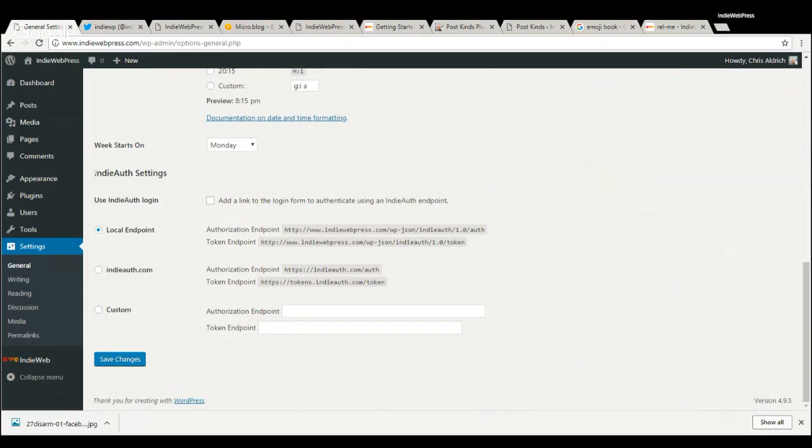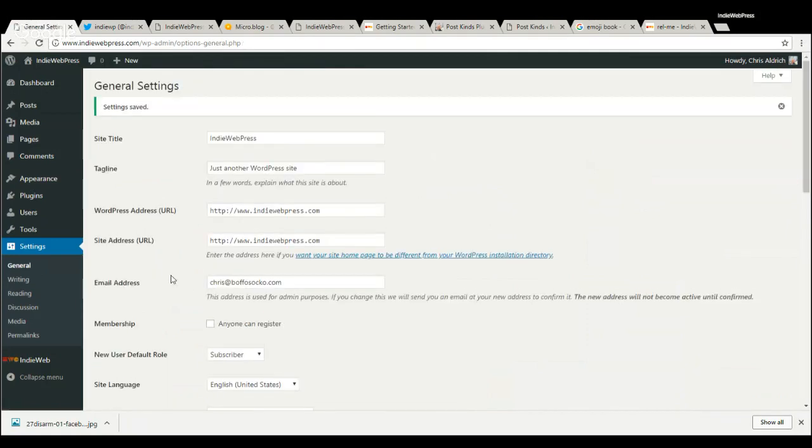So earlier we had installed and activated the IndieAuth plugin, and this is where the IndieAuth settings are. For the moment, let's not use a local endpoint, but for ease of use, let's choose indieauth.com. We're going to delegate an authorization endpoint on our website to use indieauth.com. And let's save this setting. We'll show you why in just a second.